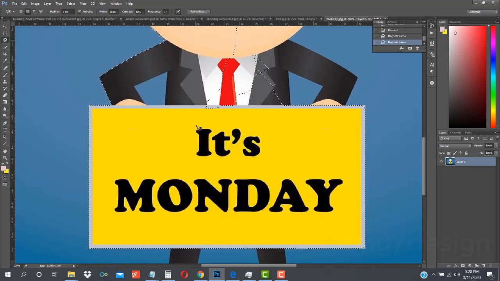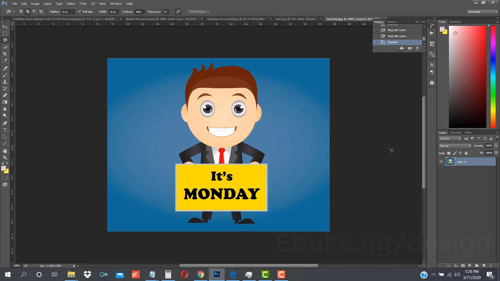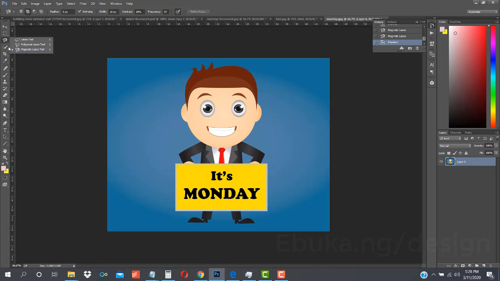So that's that about the magnetic lasso tool. It makes your work easy. Honestly, it does make your work easy, but because you are not the one exactly determining its movement, Photoshop is determining its movement to a very large degree. There's a tendency of Photoshop picking an edge that you do not want. But then it does a very neat job. So you could also make use of a magnetic lasso tool when you want to cut an image.